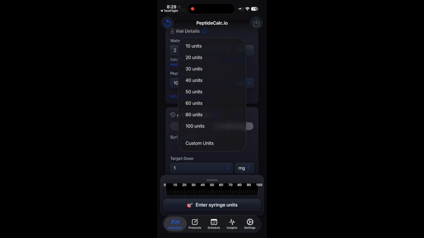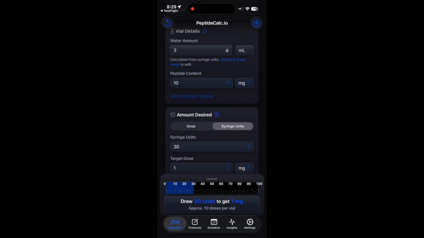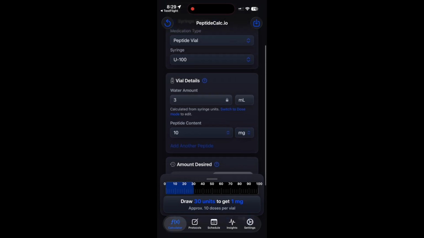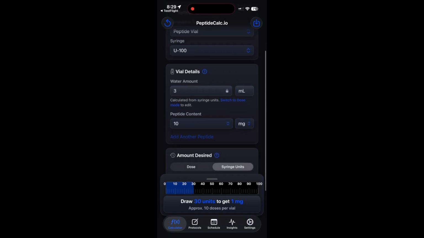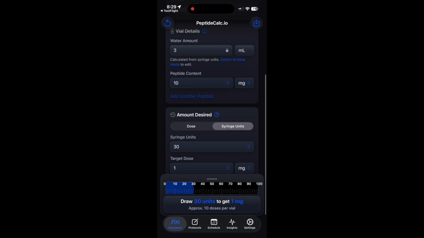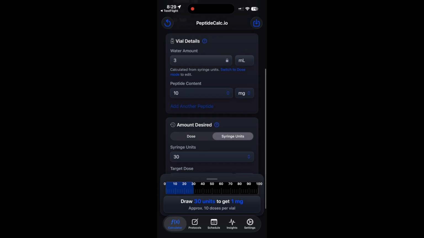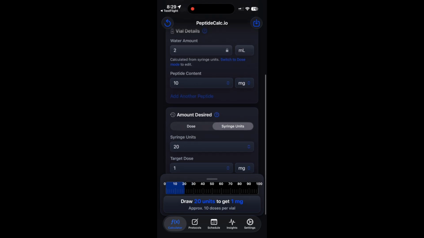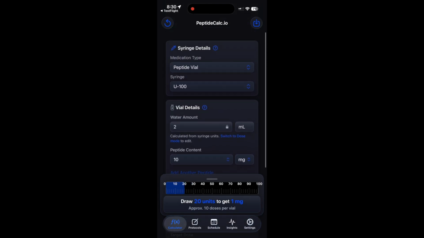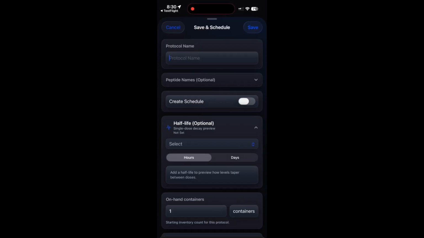But you can also change syringe units if you know exactly how many units you want to do, and that'll tell you how much water. So it does inverse math for you. So say you know that you want to draw 30 syringe units, it'll tell you you actually need 3 mLs of water. So once you've determined that your dose looks accurate and you're ready to save, go ahead and hit the top right button to save it, and that'll bring you to the Save and Schedule screen.